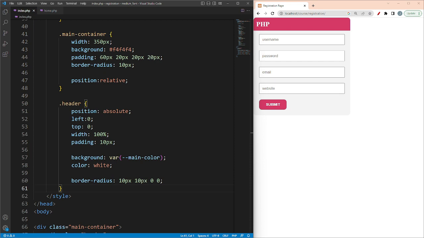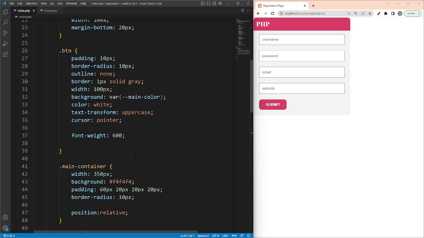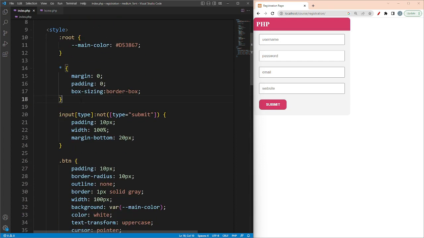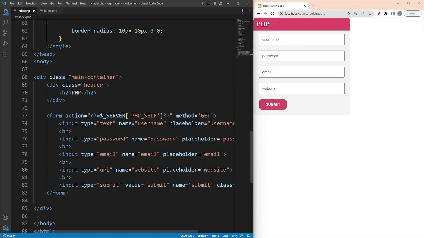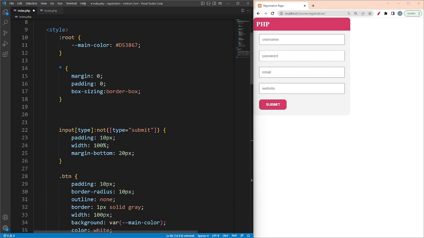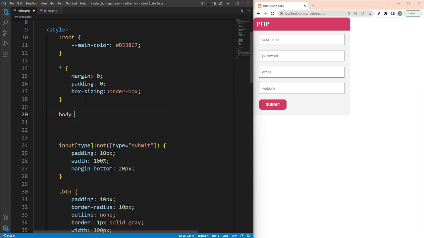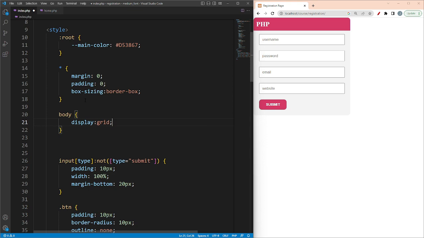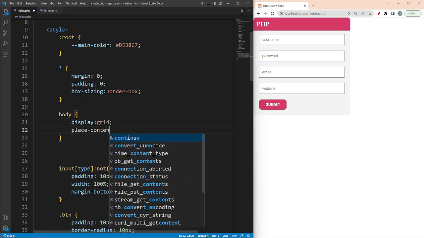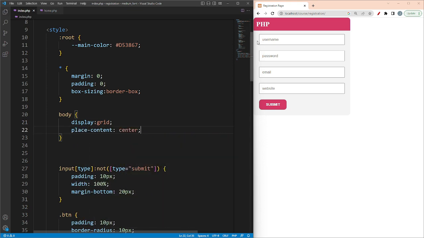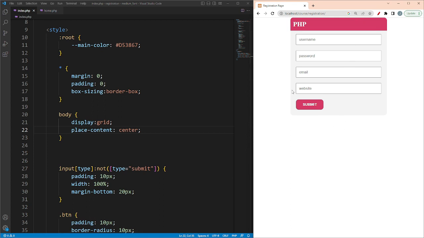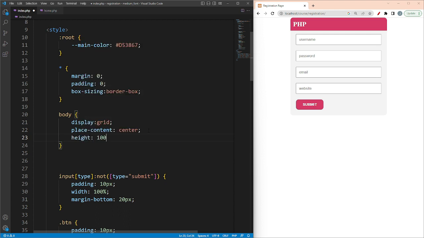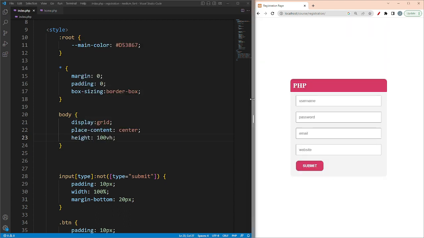Maraming way paano gawin yon, pero one thing na pinakamadali is to see the parent. Ang parent ng ating main controller is yung body na mismo, no? So that's why I'll add that styling here sa body. I'll do display grid, then place content center natin. Okay, but nandito lang, dapat nandito sa gitna, kasi kailangan nating lagyan ng height. Kailangan nating 100vh. Yan, perfect.